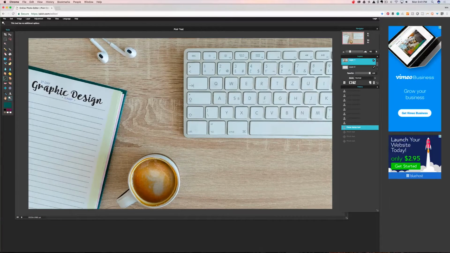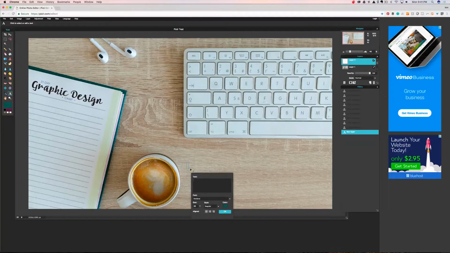Let's use that text tool. I'm going to show you a little something here. So with the text tool, I just have to click and type. Day 1, how to use Canva.